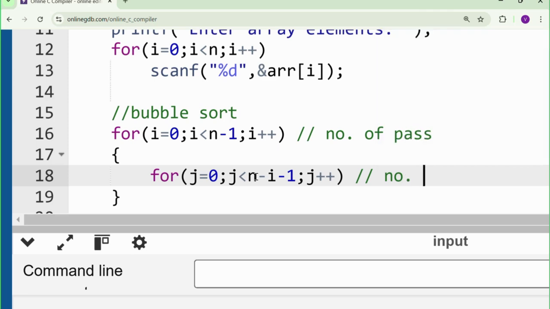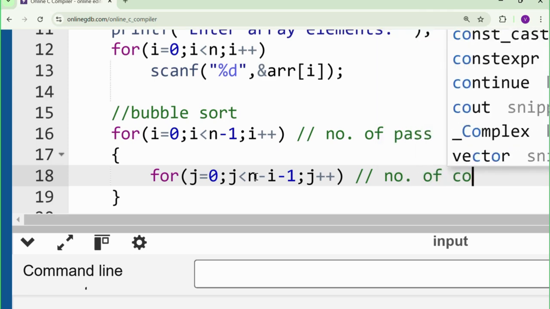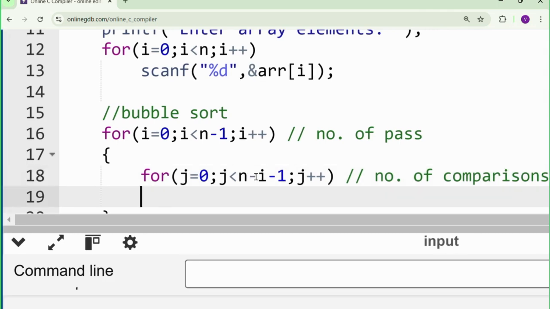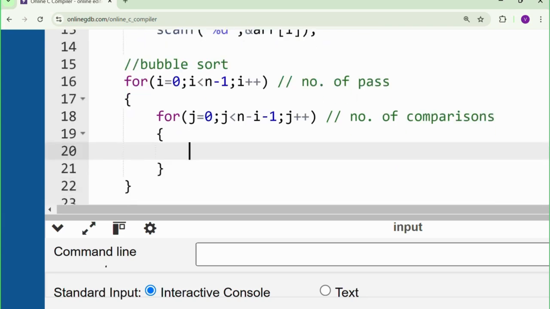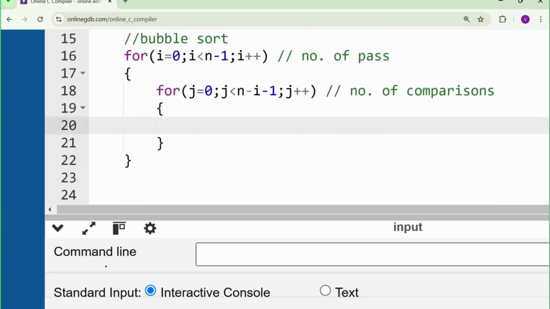This will tell us the number of comparisons. And in this one, what we have to do is compare. So for comparison, which variable is keeping track of comparisons? Is it the i variable or the j variable? Which variable is taking care of the number of comparisons? Very good, the j variable.